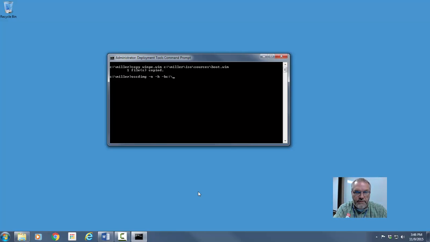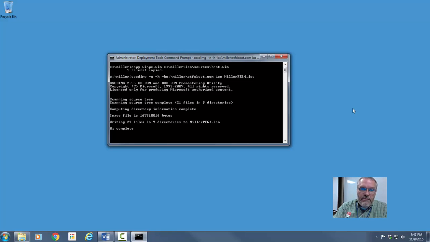So C:\, your last name, /etfsboot.com/, ISO folder, space, your last name, PE64.ISO. So this is going to tell the operating system, use this command with these options on this location, on this etfsboot.com. Execute all of that against this folder ISO, and when you're done, make a new file called MillerPE64.ISO. Or in your case, it'll be your last name, PE64.ISO.